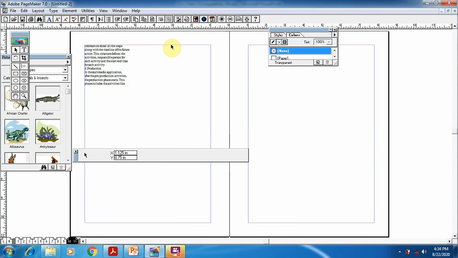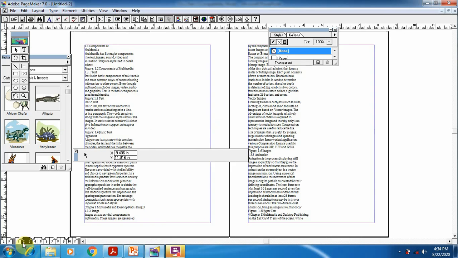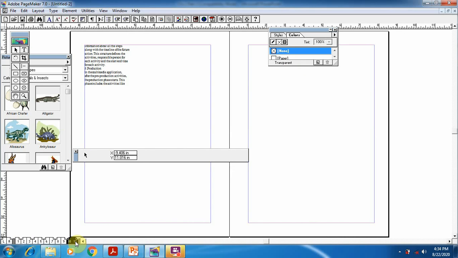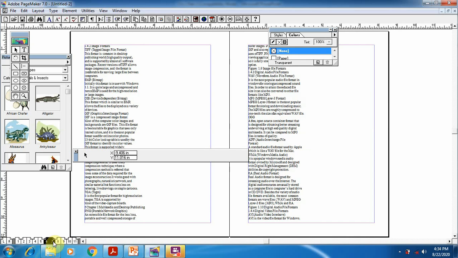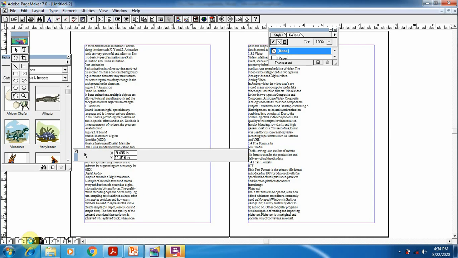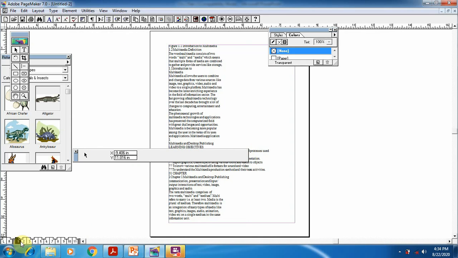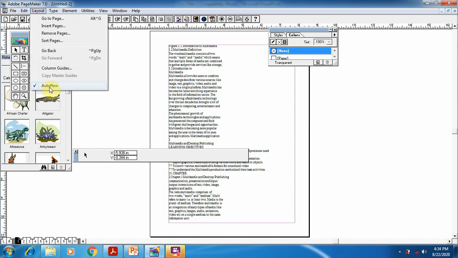You can see many pages are created. When I create a document, there is only one page. Now you can see more than 10 pages here, which are automatically created. All the text in the trial document is inserted automatically in this document. This option is available only when you turn on the auto flow option from the layout menu.